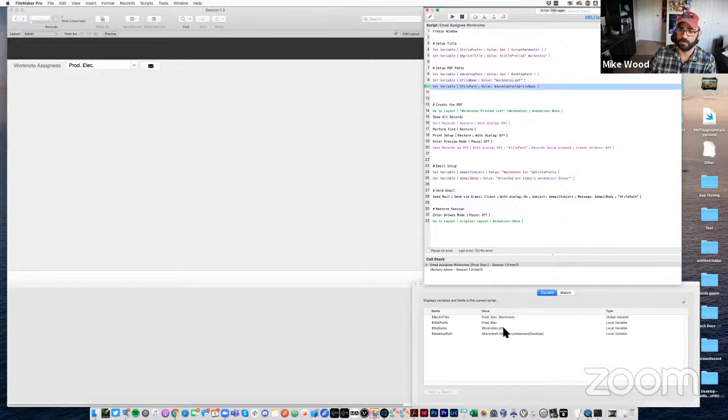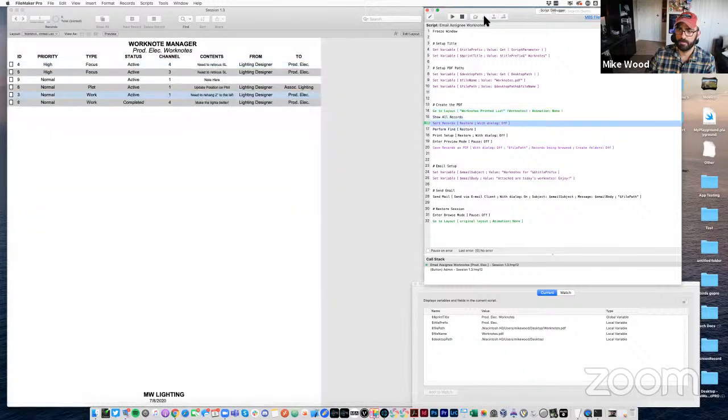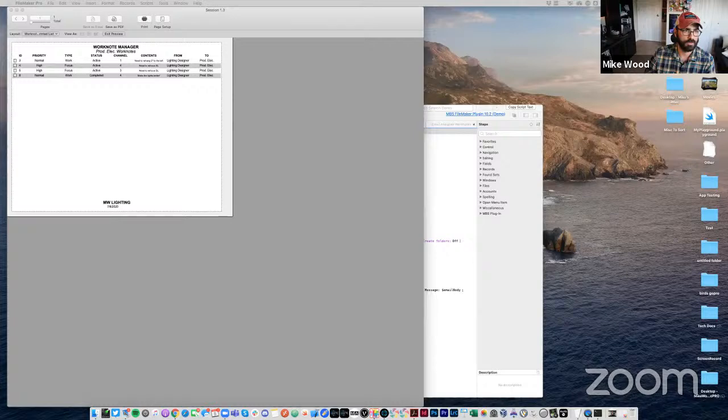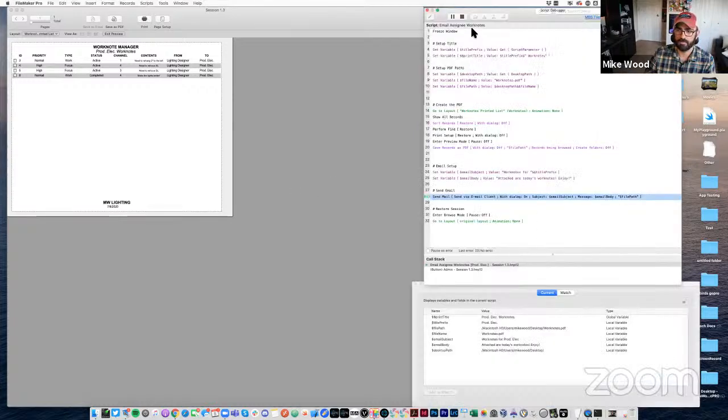So right there, there's our file name, there's our desktop path, there's our file path. You know, it appended or concatenated those things together. And you see it all happening step by step, which can be invaluable when you're trying to figure out what the heck is going on with your thing if it's not working properly.